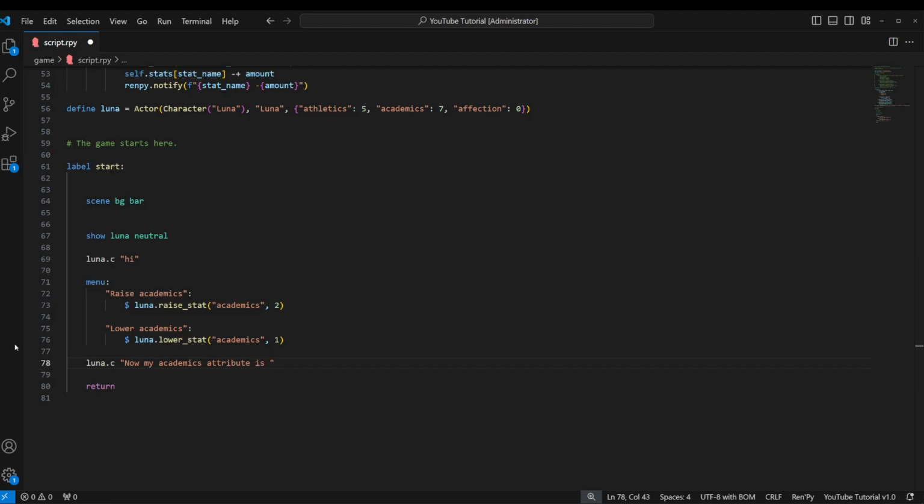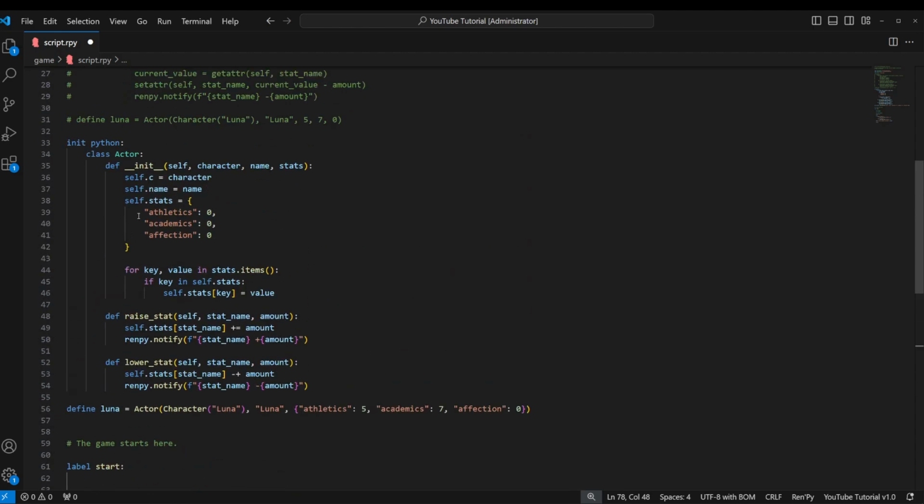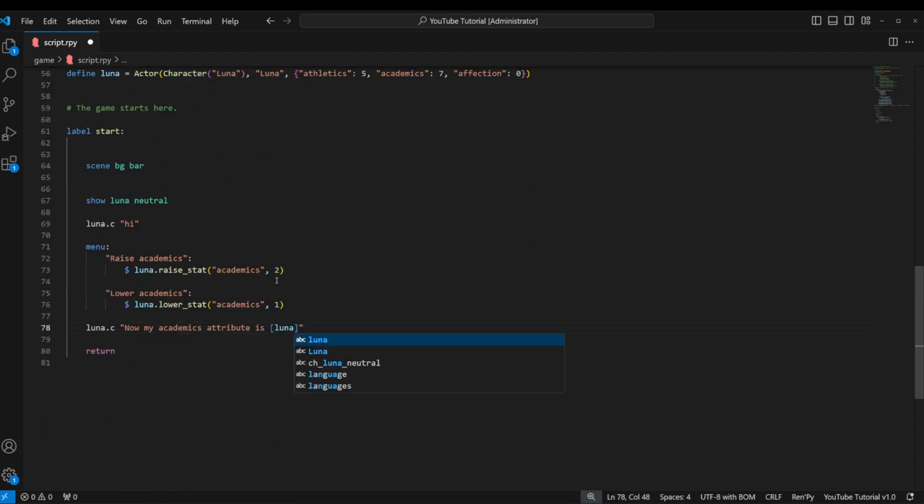is... And if you want to put a variable into Ren'Py dialogue, we put that in the square brackets. And so we're just going to call our dictionary. So we're going to call our Luna character. That is our instance that we're going to call. So Luna. And then we need to call the specific attribute, which is stats. That's the variable on that object that we want to call. And then to call the specific value that we want, we're going to call the key. And again, we're going to put that in square brackets. And we have to put in the string for the specific attribute that we want, which is academics.